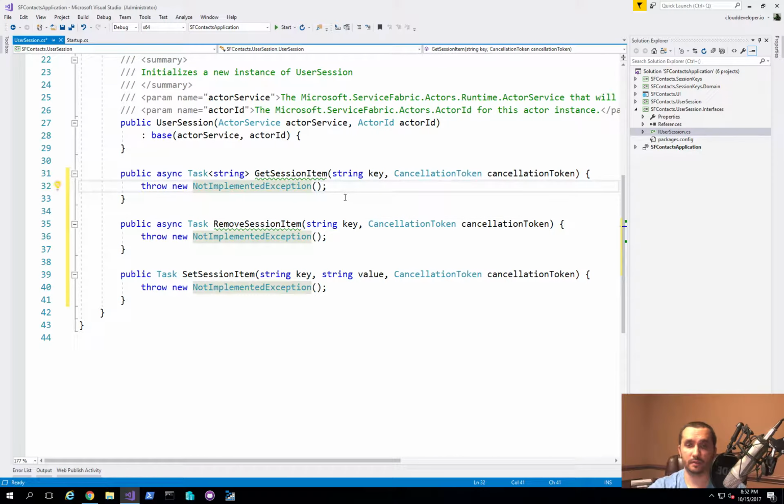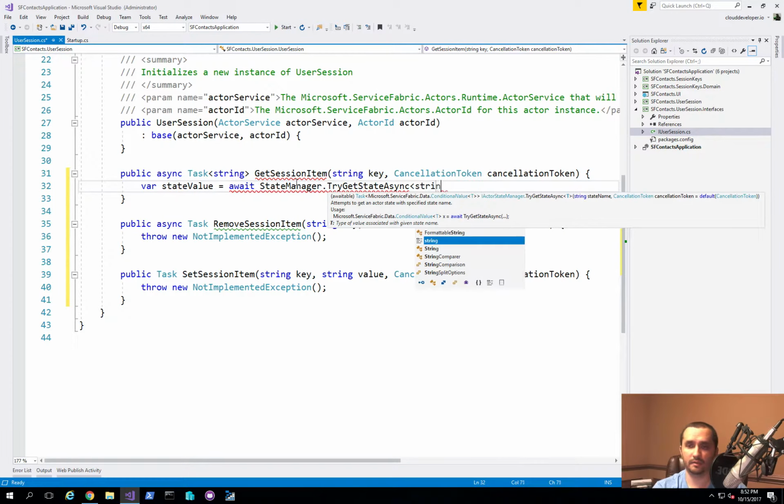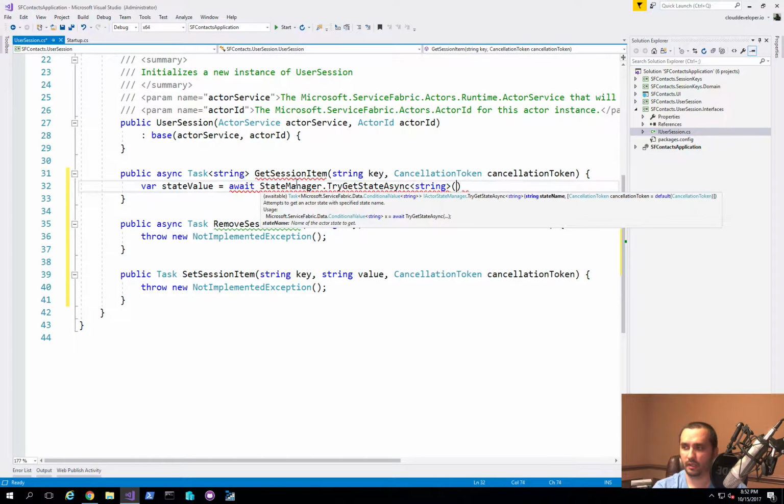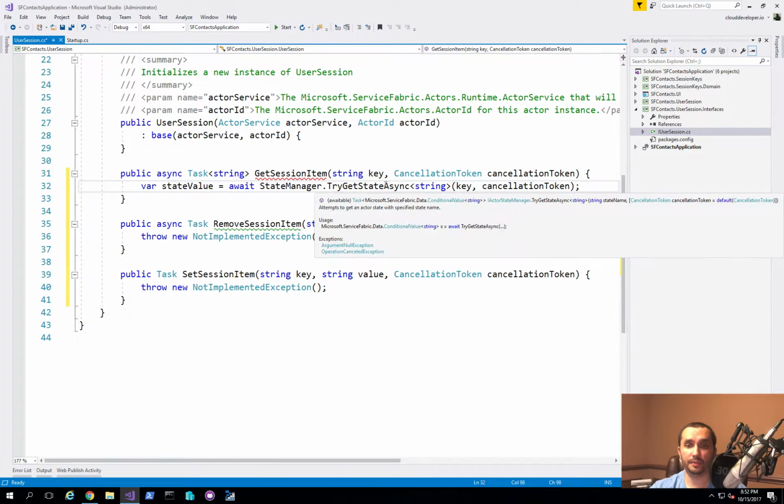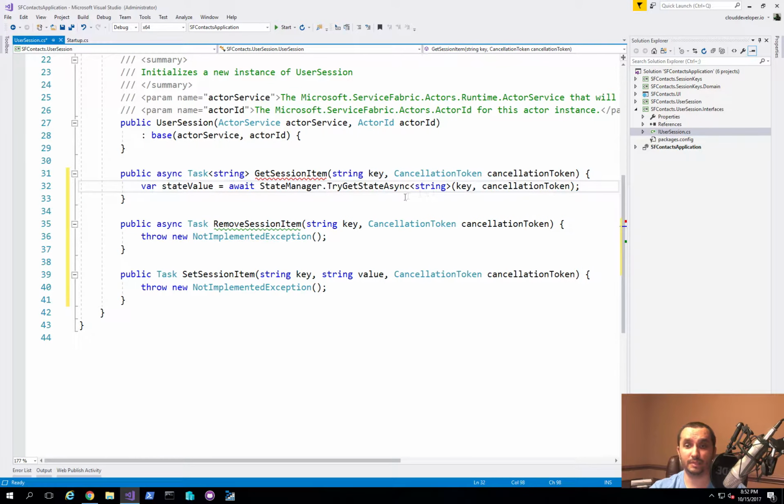So let's start with the get session item first. The first step we're going to take is we're going to actually make a call to the state service to say, go ahead and try to get the value from the state management store. And we do that by declaring a variable first, and we'll call it state value, and we'll say await state manager, and then we'll say try get state async, and it's going to be of type string since we're returning strings. And then we're going to pass it a key and cancellation token. So what this is doing is actually it's trying to retrieve that particular state object or that value that somebody might have attempted to store.